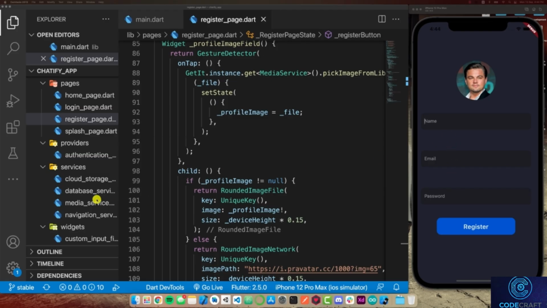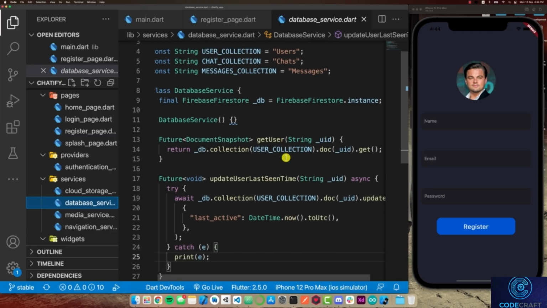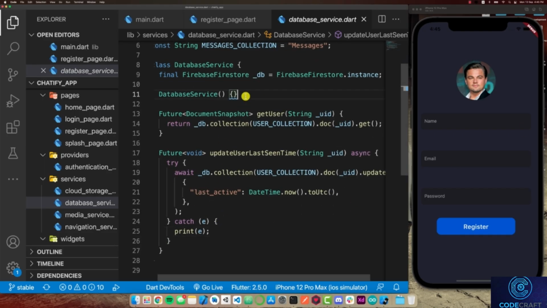So the first thing I'm going to do is go back to my database service, and my database service is going to be the point where I'm going to be adding the functions required for saving our users' information into the database. The function we're going to be working on is going to be responsible for writing our users' information to the database, and the function is going to be called create user. So let's get into it and see how to do it.